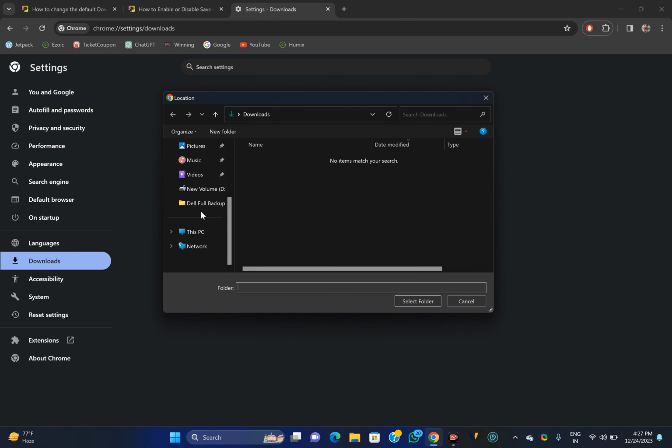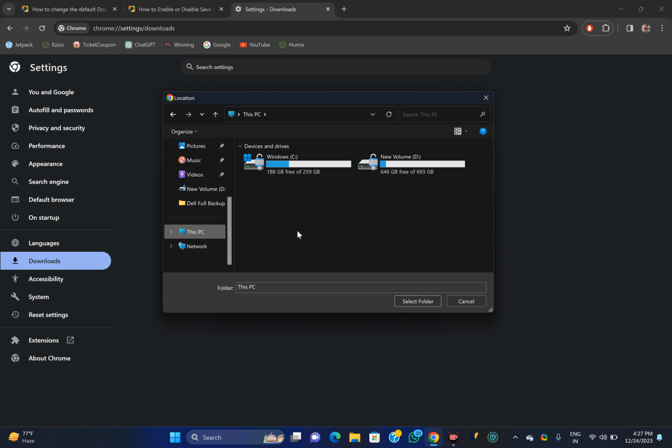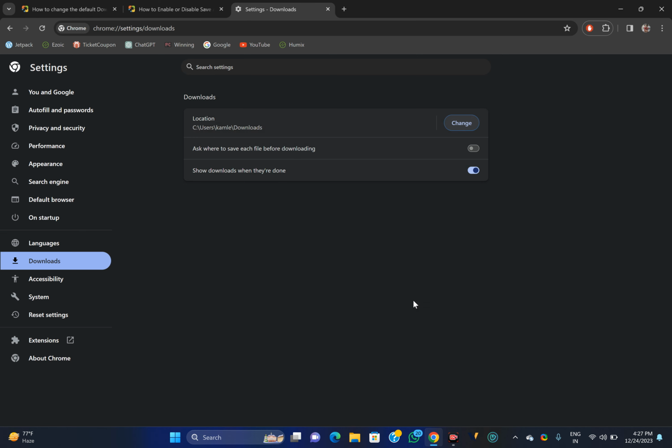Then you can now select a particular folder or drive and then click on this select folder. This will change the default download location on your Windows PC. From now onwards, whenever you download any file or folder from the internet, by default, Chrome will save those files in your newly selected location.